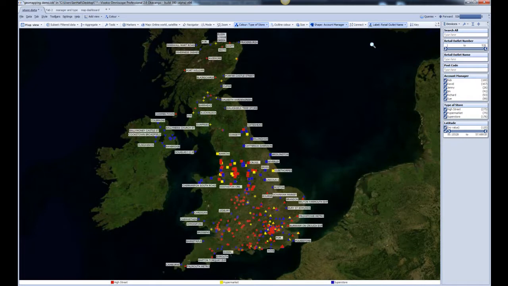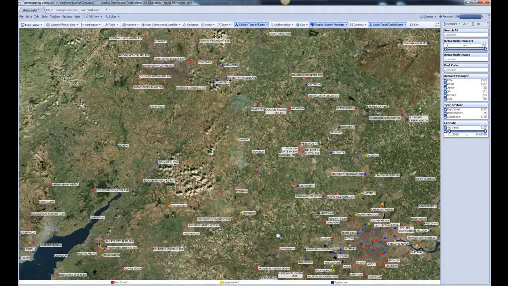And by clicking and dragging the mouse, just like in other views in Omniscope, such as the bar view and the pie view, I can drill into the data simply by clicking and selecting an area on the map and zooming in to get more and more detail.